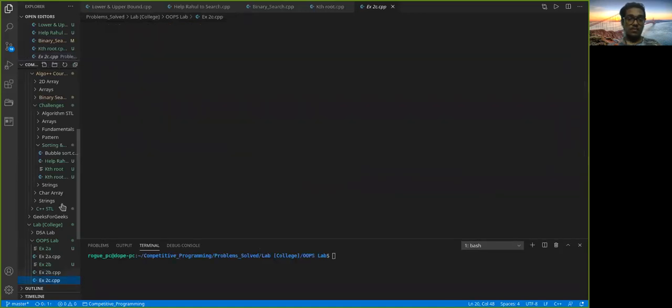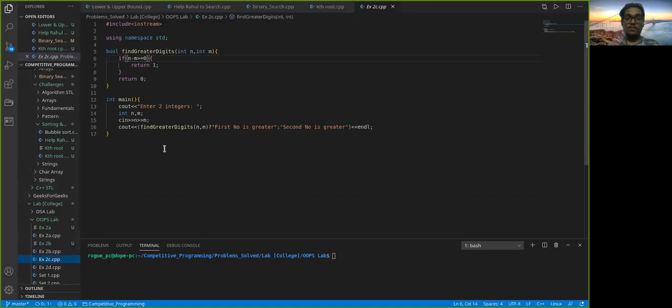So the next problem is to find the greater. There are two digits given. The task is to find which one is greater. So I just used a function here which returns a boolean variable if the first one is greater or the second one is greater. If the first one is greater, return 1. If the second one is greater, return 0.